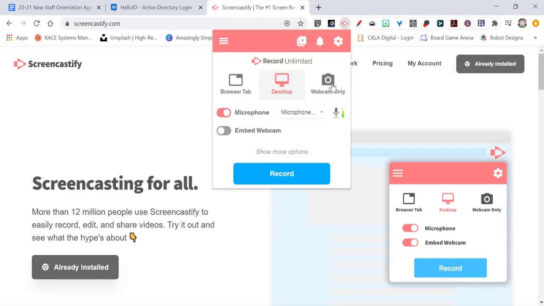Next is webcam only. So this is just as if you were recording yourself with a video camera through your webcam. So it's what you see in Zoom, all that stuff. That's what webcam only is. It's going to record just you.